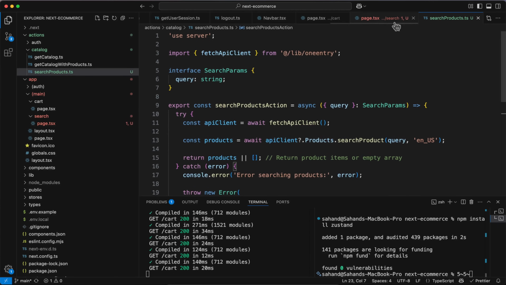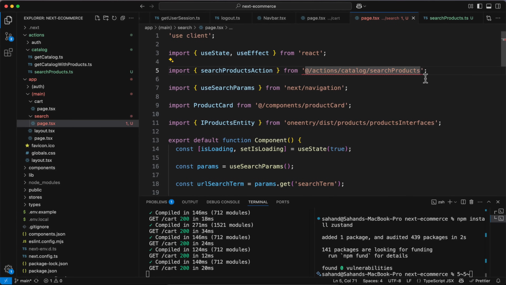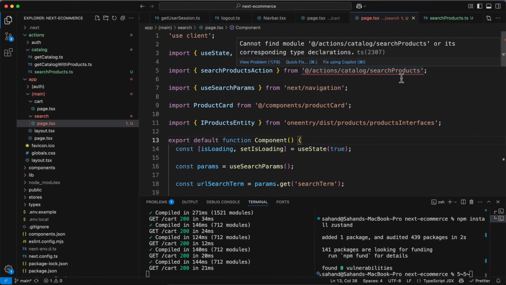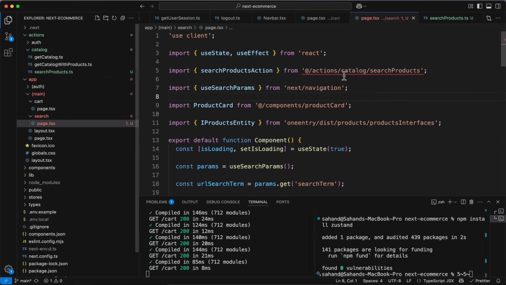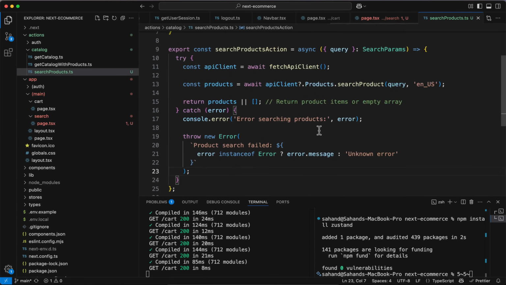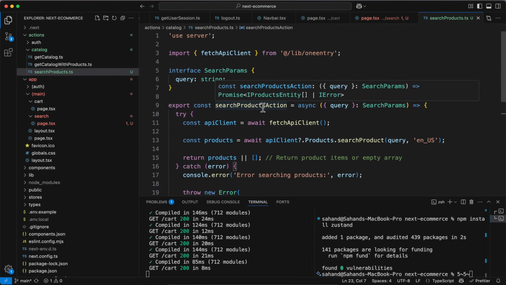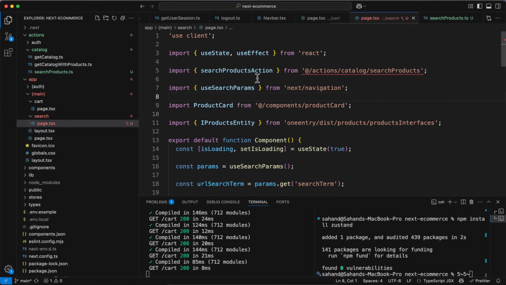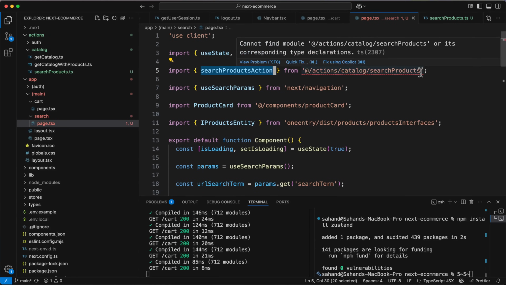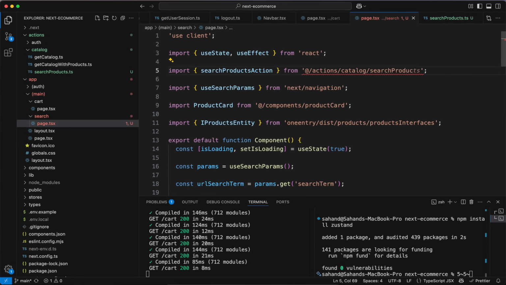So now let's go back to the search. We have created this function, search product. So searchproducts.ts, we should get it now. Search product action. Okay, we have search product action. It should be fine. We just need to, I think, update this a little bit. Okay, now it's working. The error is gone.